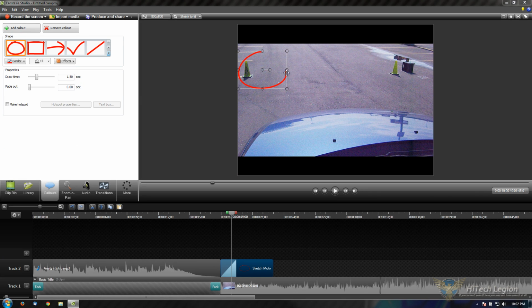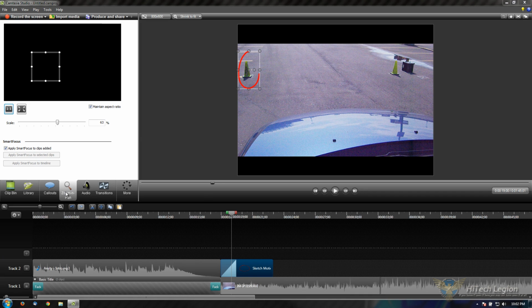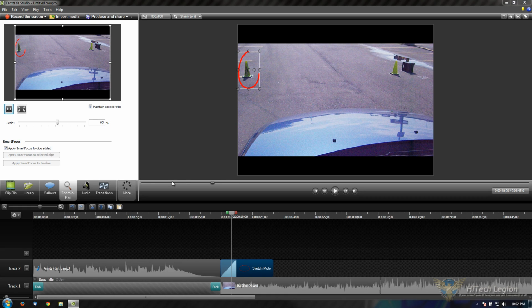Put it there, scrunch it back down again. Alright, now I'm going to show you how the zoom and pan works. And this is probably one of the key features with Camtasia, because it allows you to zoom in on a screen. And this is used mostly with things like screen capture.